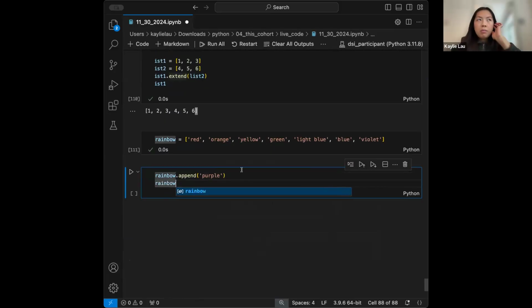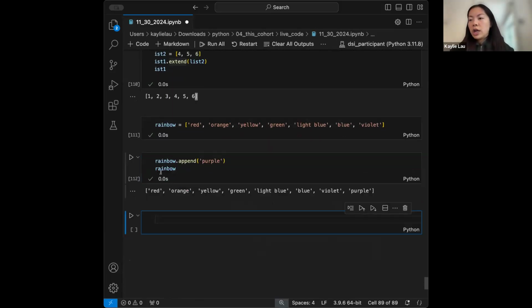Right? It's a method, remember, so methods typically change the list itself, whereas functions typically return a value. So it's actually going to change rainbow, change the list itself, and it's adding purple as a single element to the end, right? So purple just gets added.